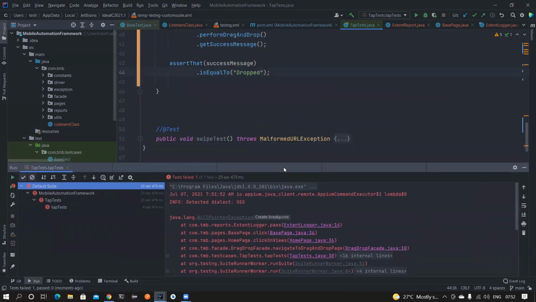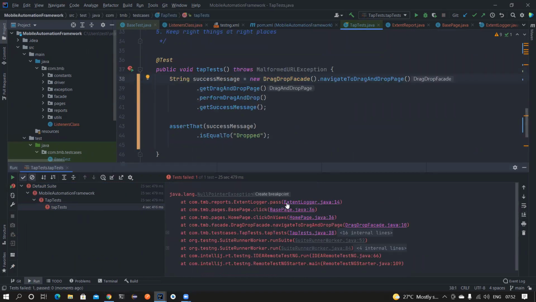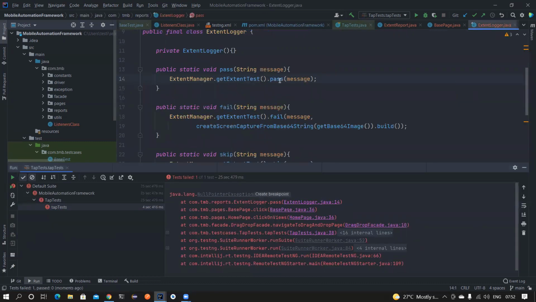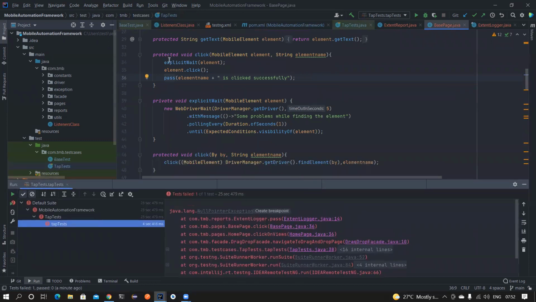If you notice, there is a null pointer exception here. We'll come to that question in a few minutes. We are facing some issues. We are getting it in ExtentLogger, 14th test, which is failing. From where? Base page 36, where I'm calling this.